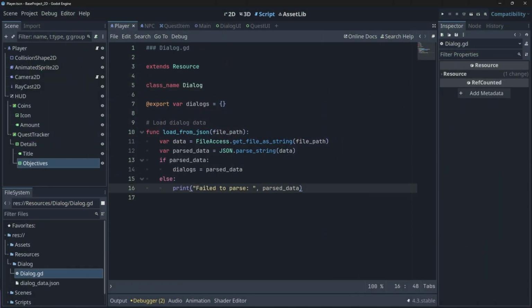Now, we will also create a function which will pass the correct dialog data to the NPC that is instancing this resource. So, when we instance this resource in our NPC scene, it will only return the dialog data that is assigned to that NPC.